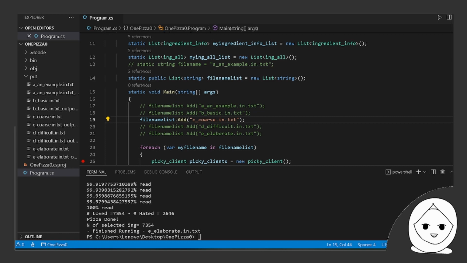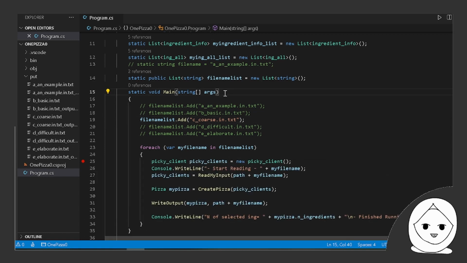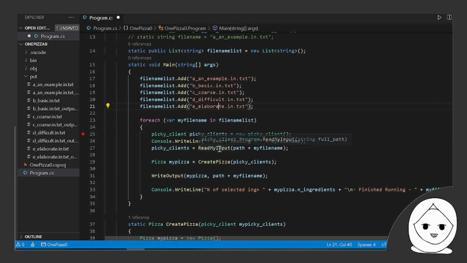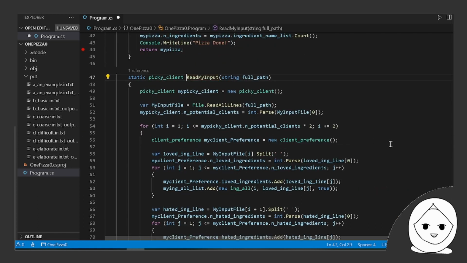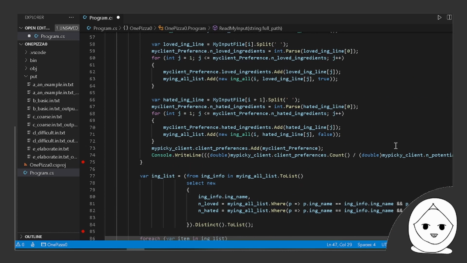So this is my complete program. And I'm going to go through it. Now you understand the problem, you understand the idea. I'm just going to show it to you fully. So starting from main, we have our list of input files. And then we have read my input, which I have not changed anything besides the fact that I added a write line that says what is the percentage of red.